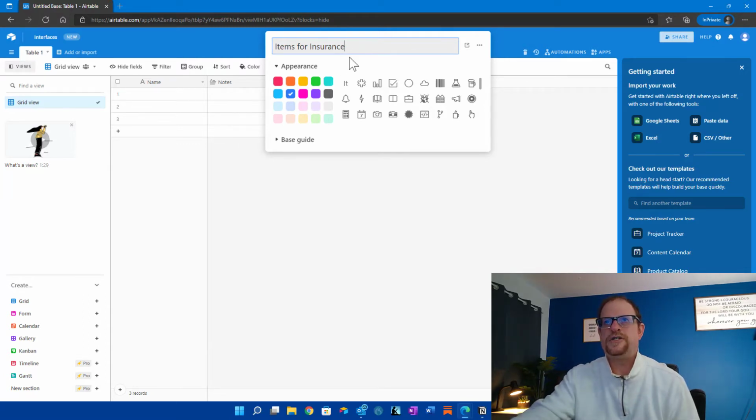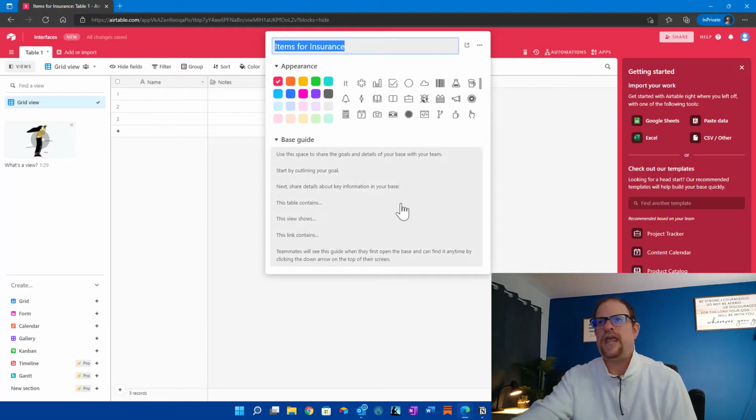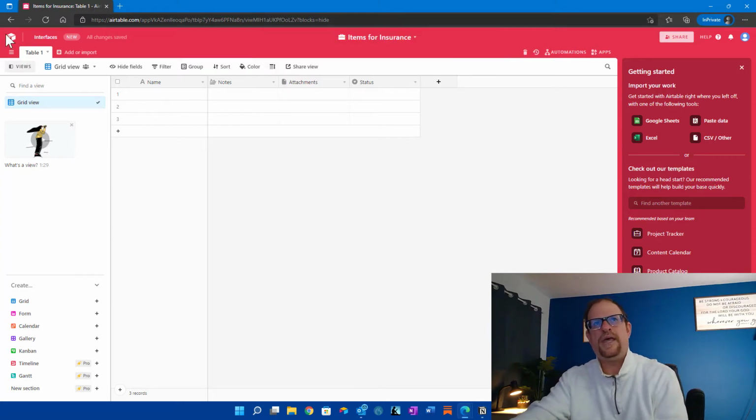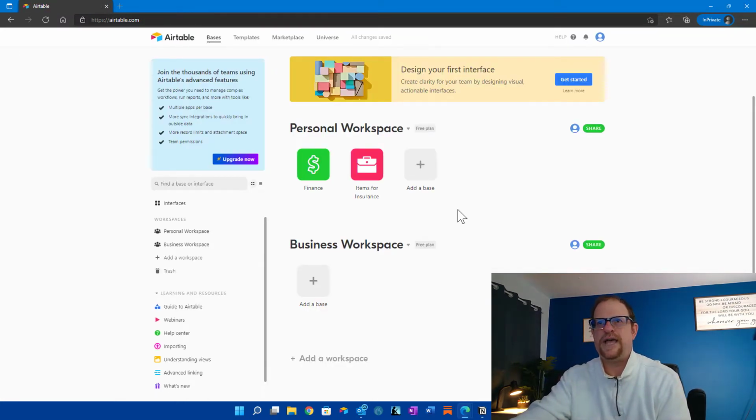So let's say items for insurance, and we're going to make this one red because red means danger, something happened. And you have all these items listed, and let's just say personal items, maybe a briefcase. So there you go, we set up our bases. Now we have two bases set up in our personal workspace. We have our finance, we have our items for insurance, and so we're good to go.